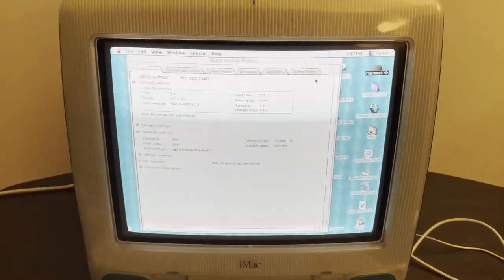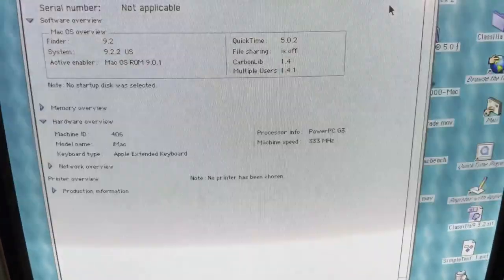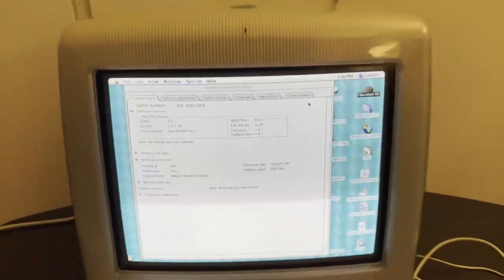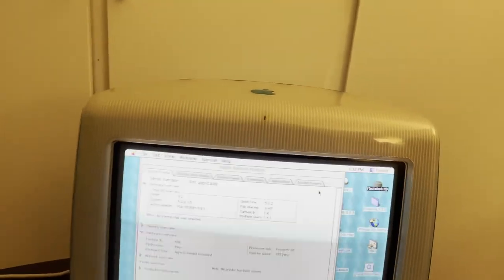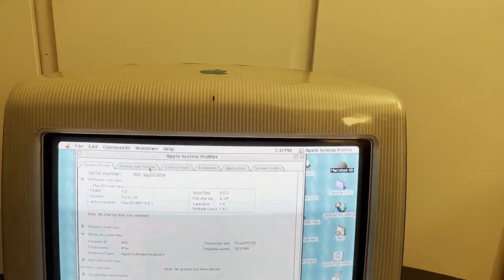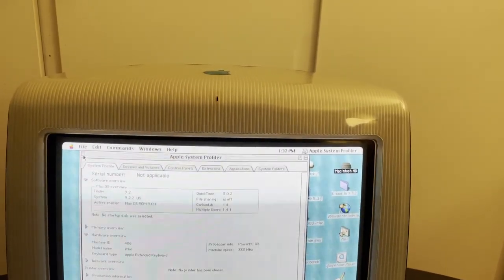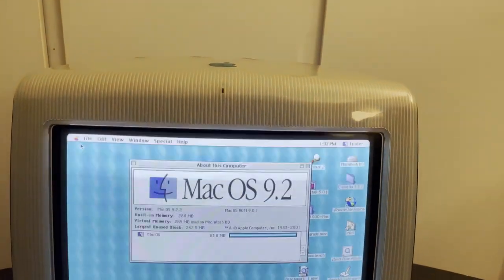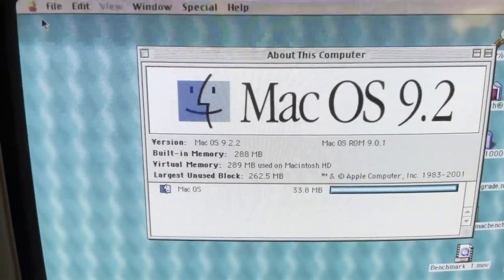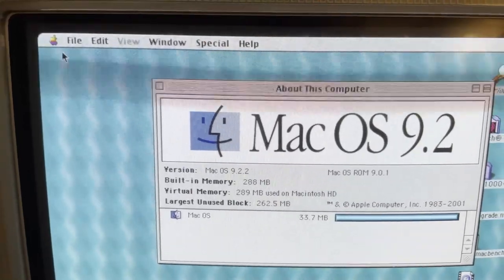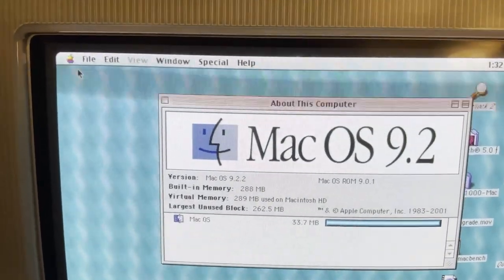It is very low end. This machine only has a 333 megahertz PowerPC G3. And as for other things, we have a 6 gigabyte drive, and it has 288 or 89 megabytes of built-in memory.